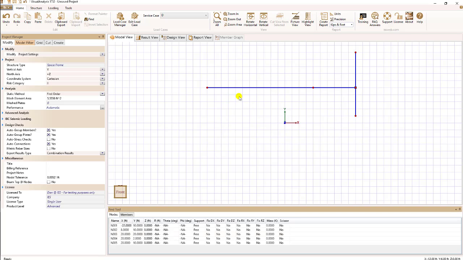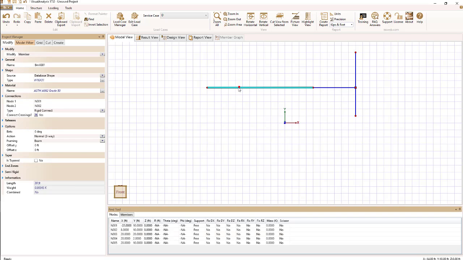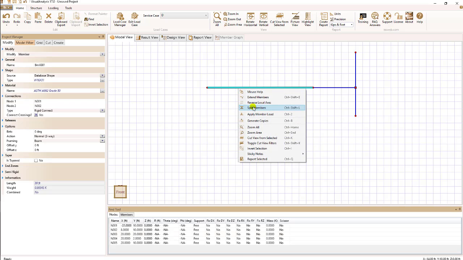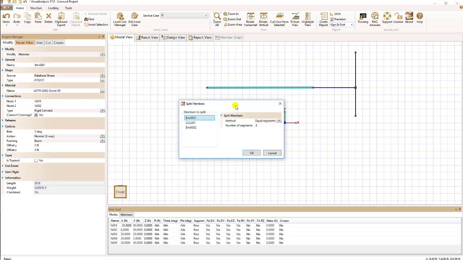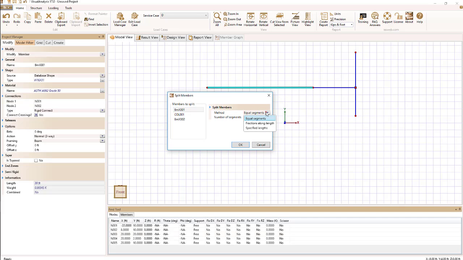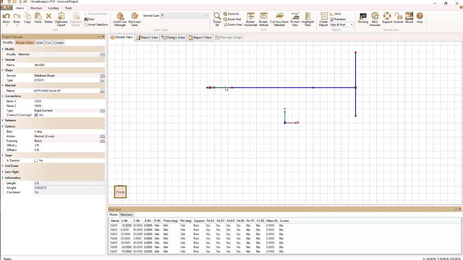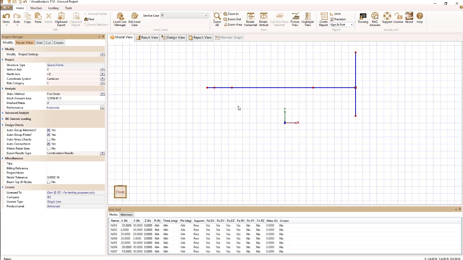Another thing we can do to a member is to split it. So if I select this member and use my right mouse button, I have the Split Members option. When I do that, I'm able to split it into equal segments or on various fractions or specified lengths. Let's suppose I choose specified lengths and I want to break it into 3 segments. And the first segment, let's say, is 2 feet long and the next segment is 5 feet. When I do that, you'll notice I have a 2-foot and a 5-foot section and then the remaining length of the member. So there we looked at the way we create members through splitting and selection and just simple drawing.